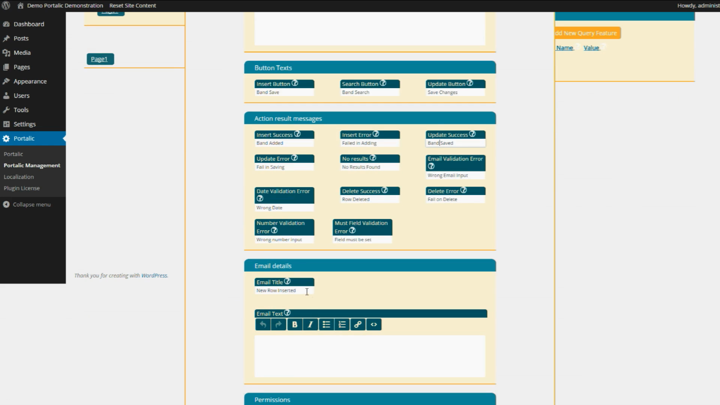In the email details part, we set an email to send to the administrator email. For successful data entry, we can set the subject and the body of the email that will be sent each time a new band is added. In the email title, we will write, "New band is added to band portal." In the email text, "New band added to the band portal."